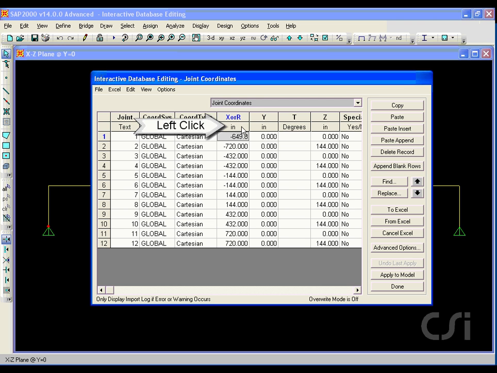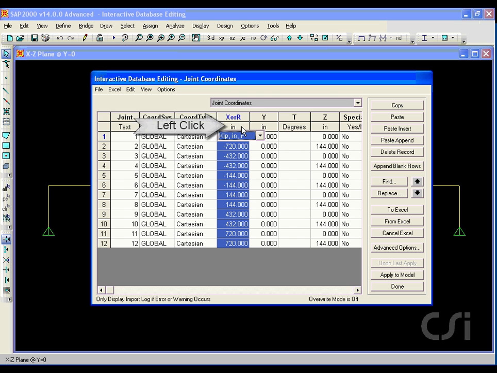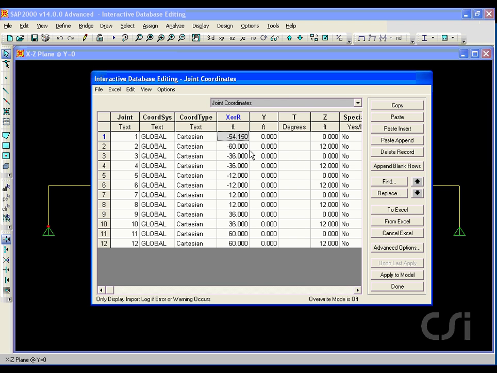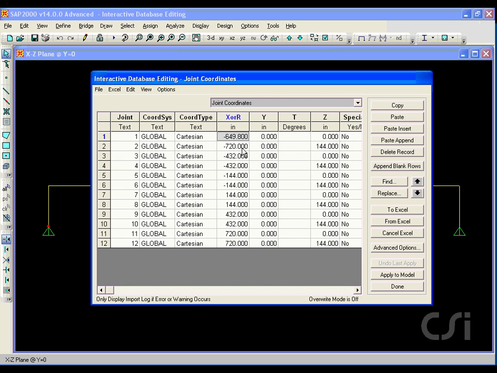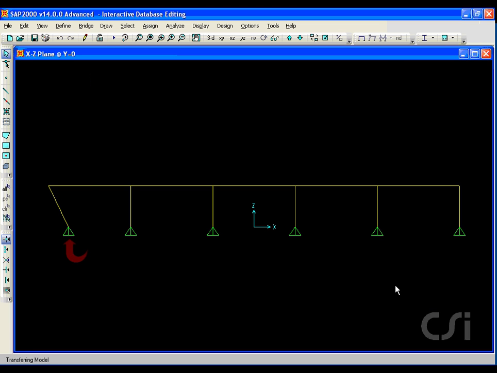A left click on the Units button causes the Units menu to appear, and a change from inches to feet units causes the column underneath to be instantly updated. Note that no changes made to the table are applied to the model until the Apply to Model button is clicked. Click this button, and then Done to see how the model was modified by the joint coordinate change.